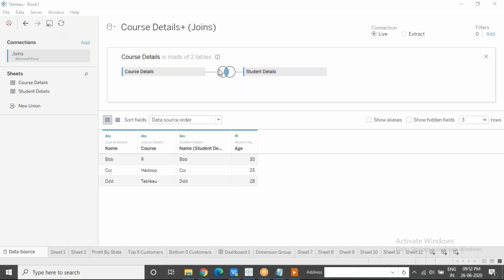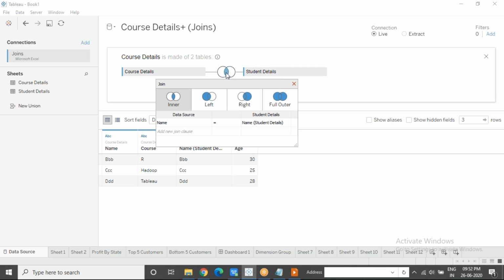Once I do that, you see Tableau automatically established the join. This is the icon for the join operator. When I click on that, I can see that Tableau has used inner join. And you can change the join to left join by clicking on it, or right join, or full outer join.